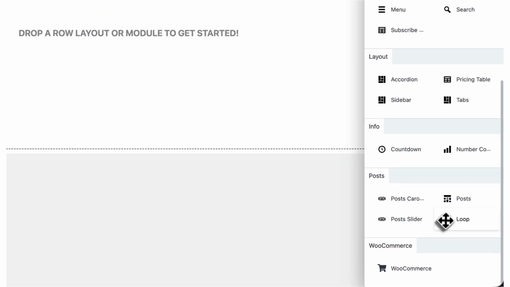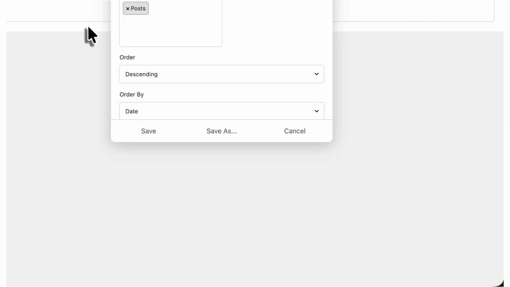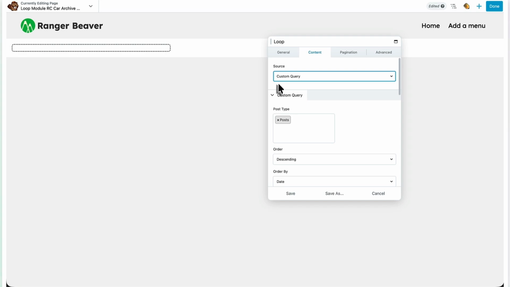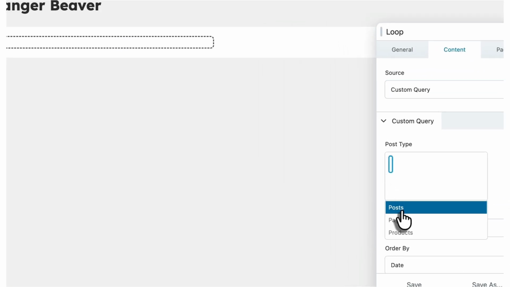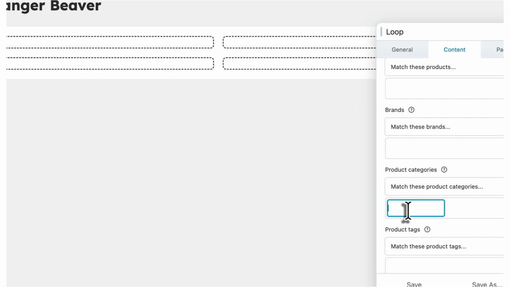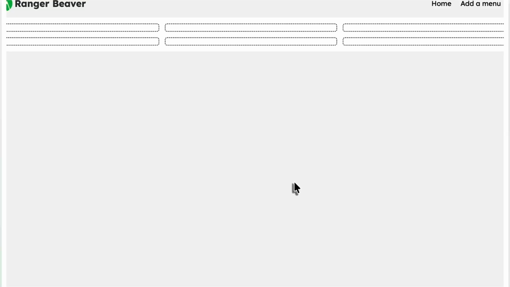All right, let's get to building our loop module layout. We're going to drag on a loop module and select the blank preset. The source is going to stay default as custom query, but under post type, we're going to select products. Now down here under product categories, I'm going to start typing out the product category that I want, and it will become available to select. And that's all we have to do to configure the loop module to recognize the data that we want it to pull in. And now we can get started page building.